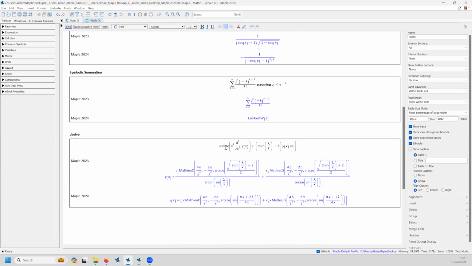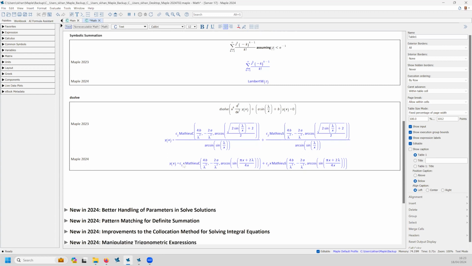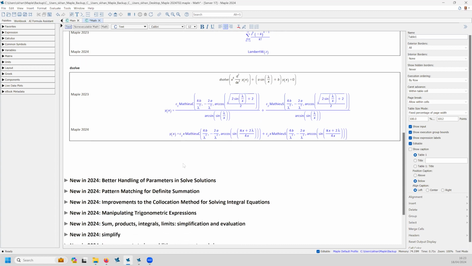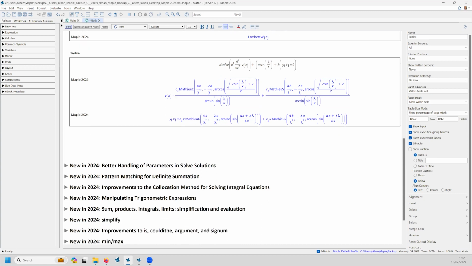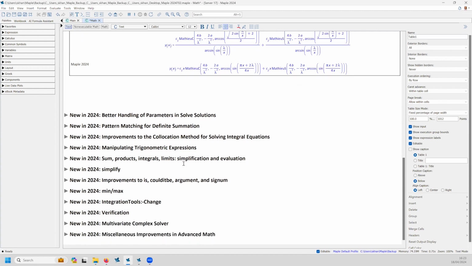And the dsolve command now gives you more compact, more desirable results for many problems as well. And again, this is just an example. There are many, many other improvements I could talk about. Improvements to pattern matching, improvements to other core routines. But let's put that to one side for the moment and move on.